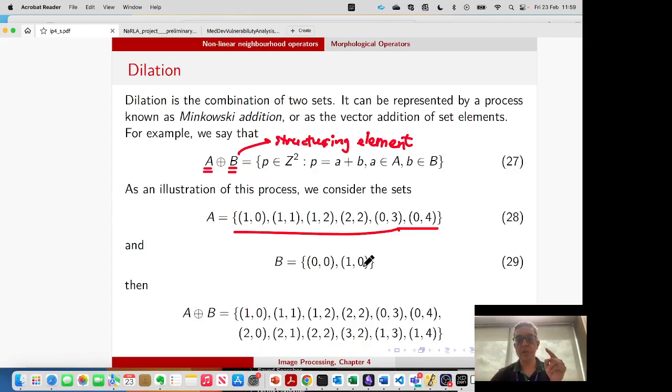If I apply 1, 0 to 1, 0, again treating this as a translation, then 2, 0 becomes part of the dilation result. So there you have it, there's 2, 0. If I apply 0, 0 to 1, 1, of course, that just gives me 1, 1. If I apply 1, 0 to 1, 1, I get 2, 1. And so I keep on applying these as translations, which just means I add them.